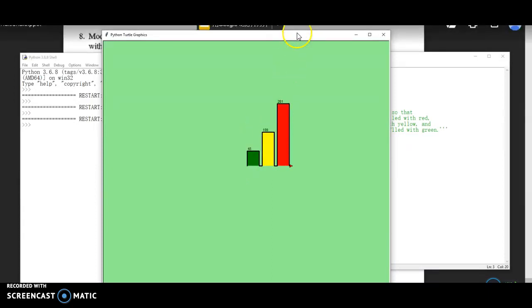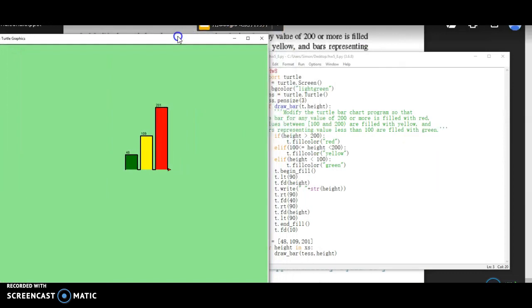Just want to make sure. The 40 value here is to finish this one, and the go forward 10 units is this one. You can see a little space between the two bars. Just want to make sure of that, and that's it.